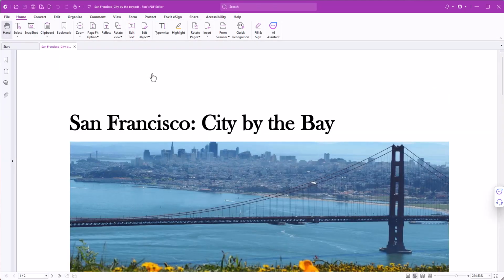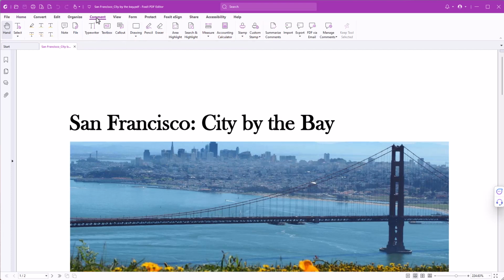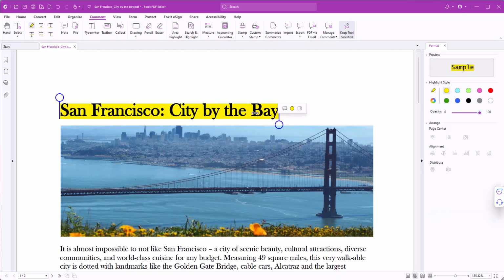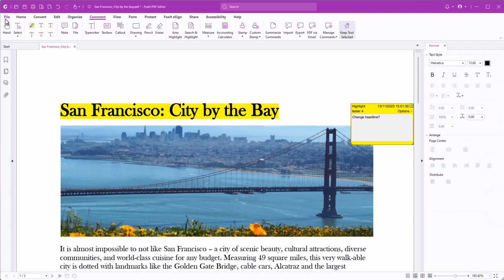You can now view the document and make edits like you would usually do. Let's highlight the headline and add a comment. Save your changes before closing the document.